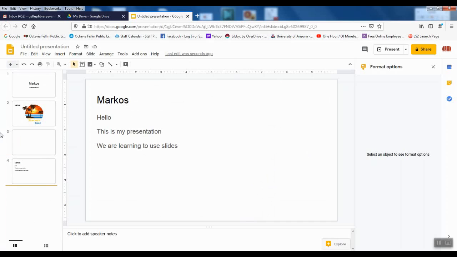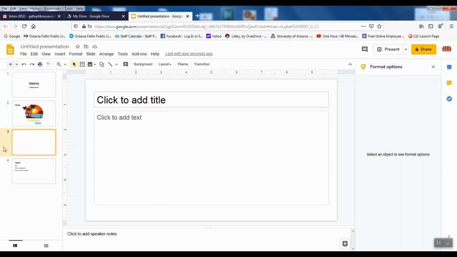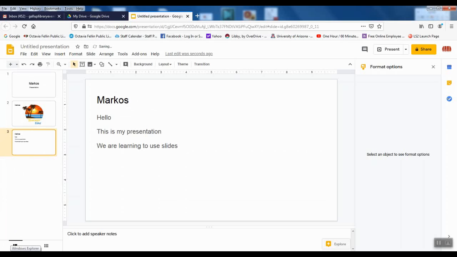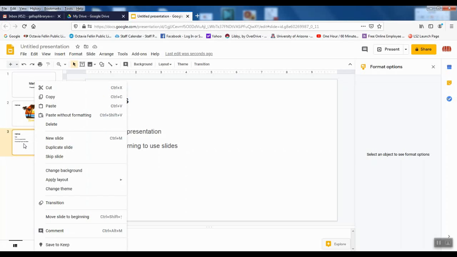If I want to delete something, I just click on the one I want to delete. Again, notice how it is highlighted in orange. Press delete on my keyboard, and now it's gone. You have the same kind of options by right-clicking anywhere on the slides. You of course get your cut, copy, paste functions first. Your new slide, duplicate slide, background, layout. You can add comments, transitions. So you do have some options here. Again, delete is one of the things that you can do.